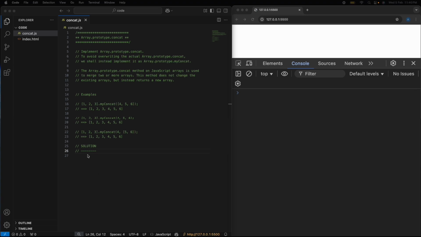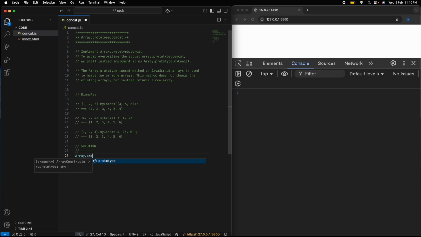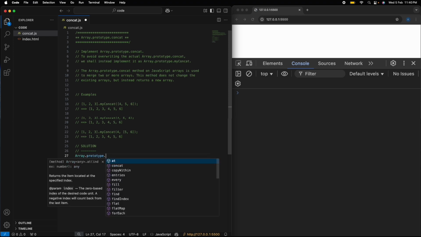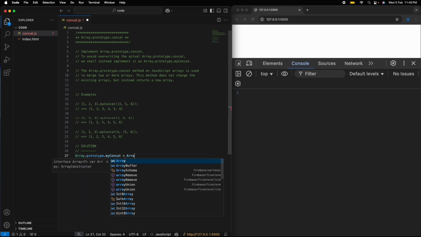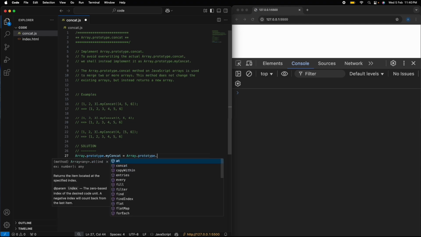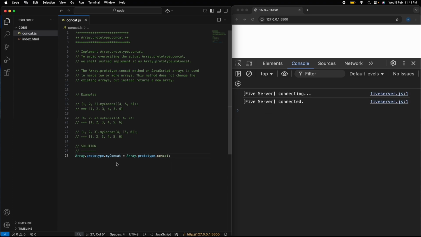So in JavaScript, the basic hack to clone an existing function into a new variable is to assign the existing function into a new variable. Let's do this. We assign the existing prototype method to a new variable on the array prototype, and that's how we have done it. Let's test this one by one.